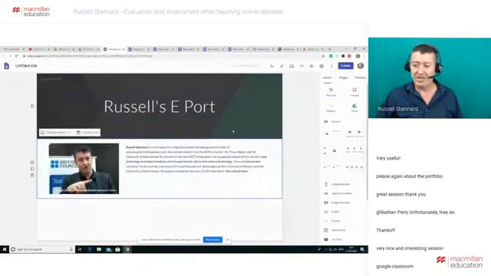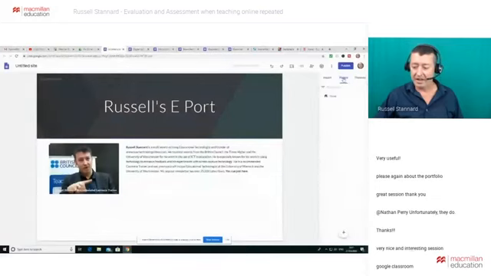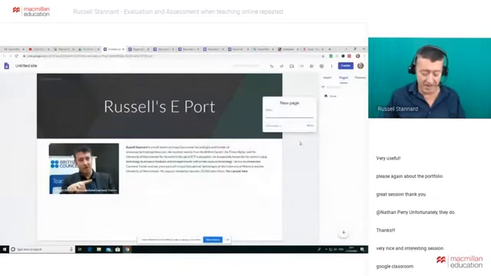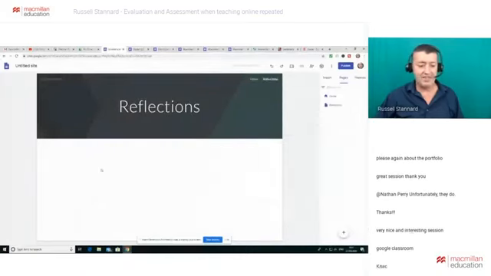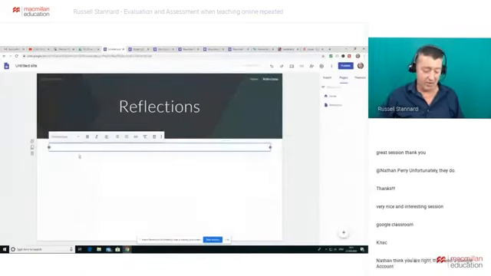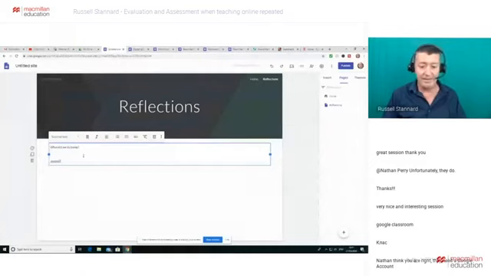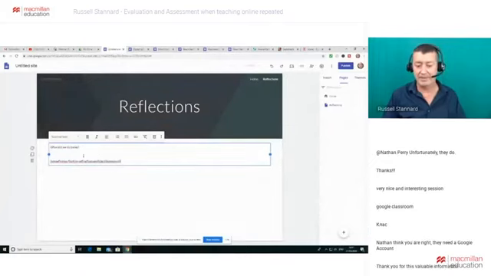Now I'm going to add a new page. So I'm going to click on pages and I'm going to click on plus. I'm going to add a new page and I'm going to call this reflections. So this is where I would write up my reflections. Okay. So I would click on done and then I might start by double clicking and writing, what did we do today? Okay. And then I would start to write here my reflections on today's lesson.